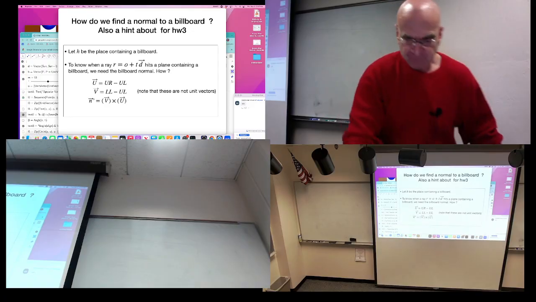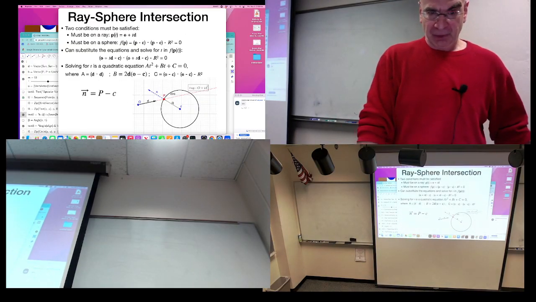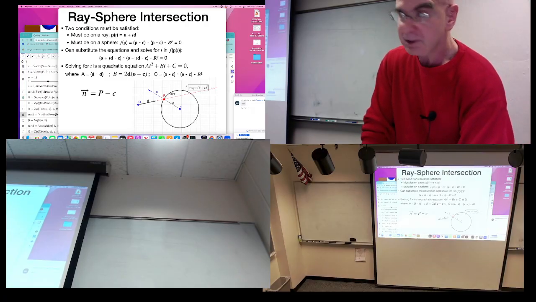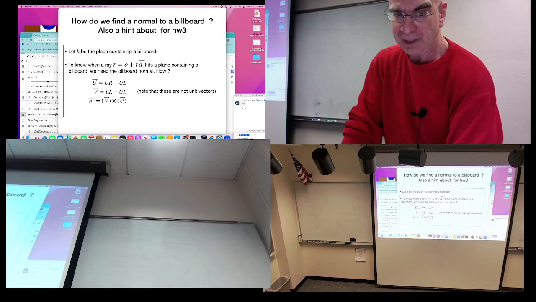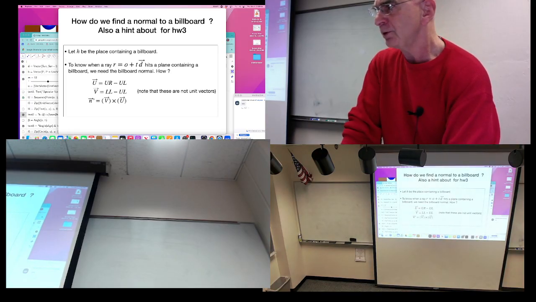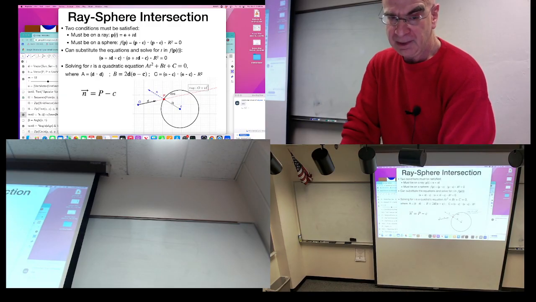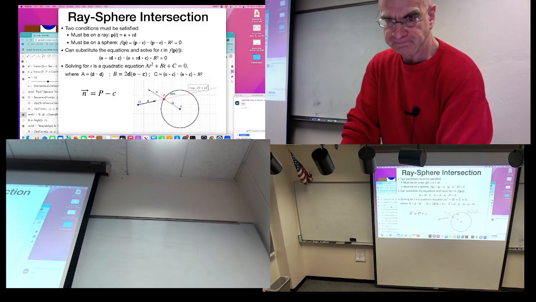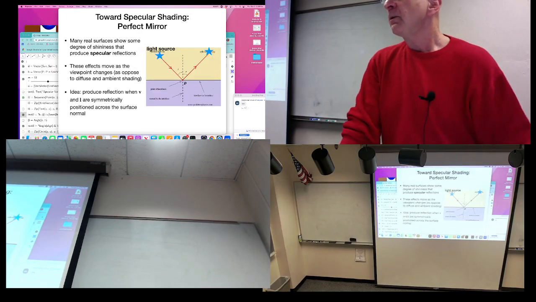Okay, that's an old slide. We talked about it. And we talked about ray-sphere intersection. I just wanted to mention it again when we want to find the intersection with the billboard. You had it already in the previous meeting, and the intersection with the sphere, solving this quadratic equation.